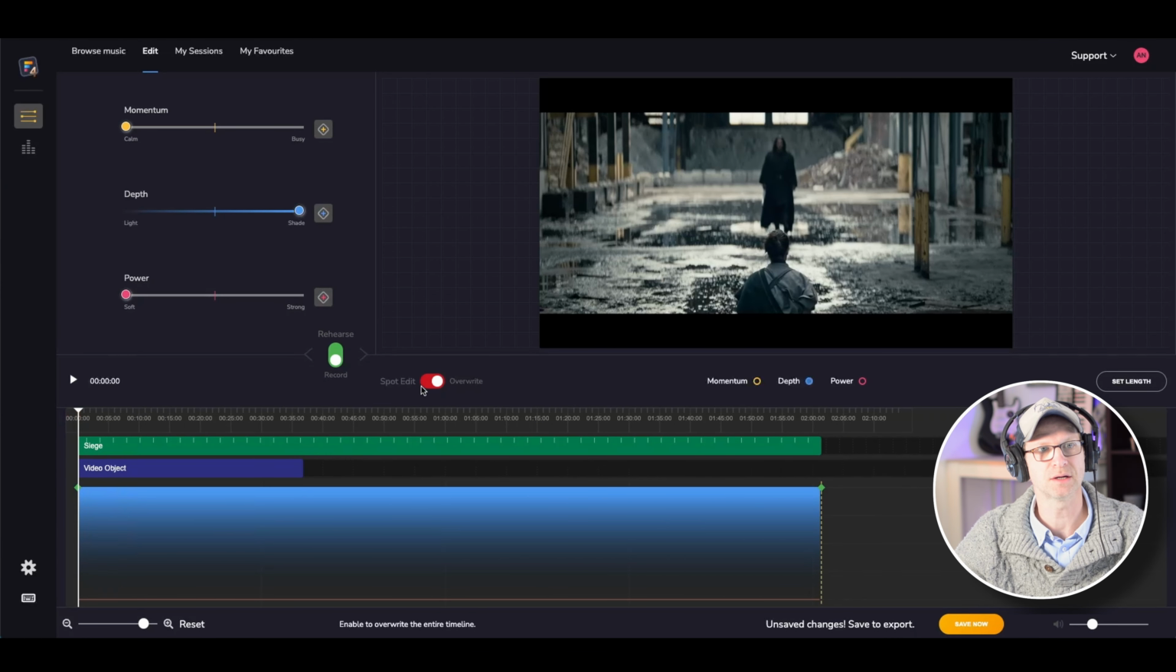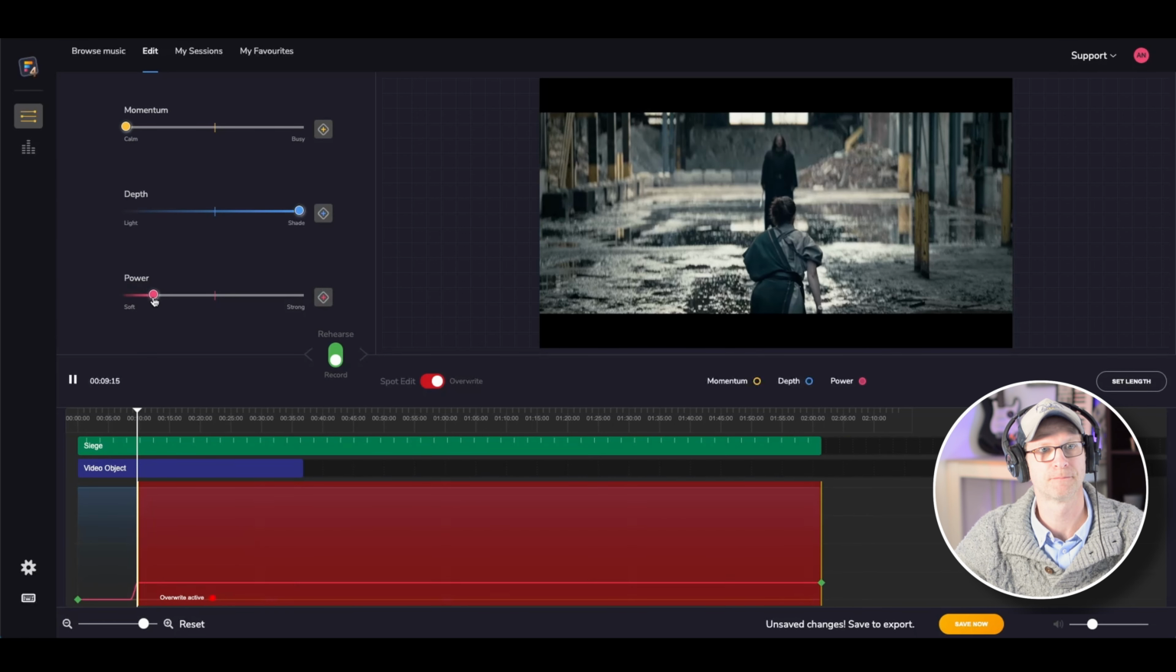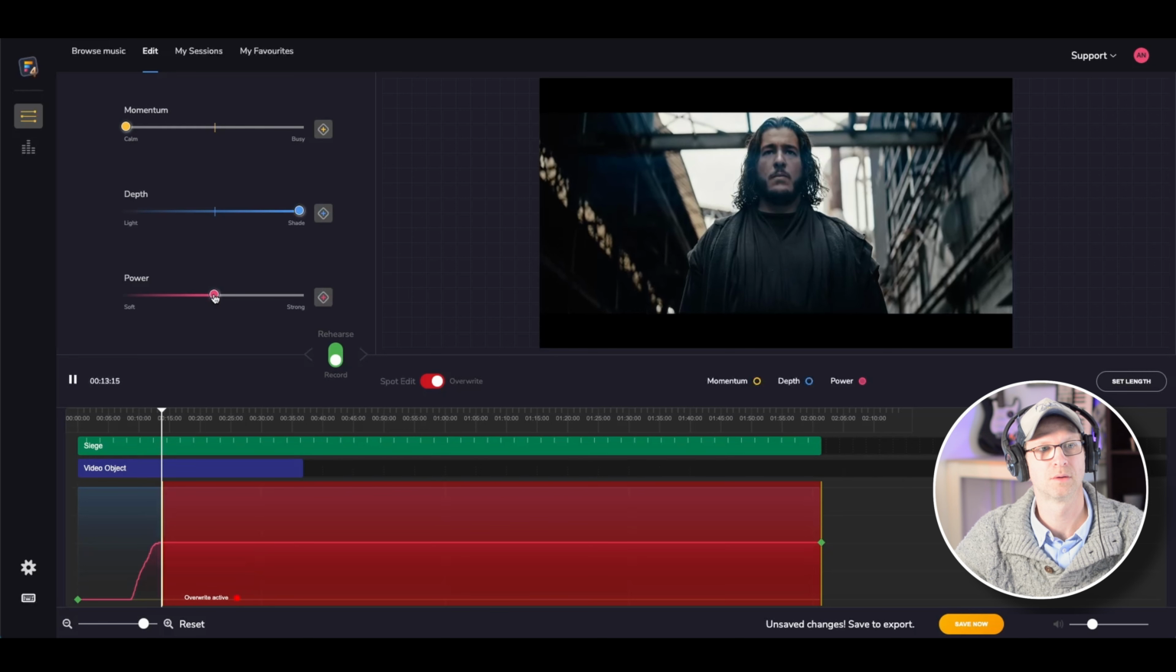So my choices are overwrite, which is the default when you first open a session. I'm just going to use that and you'll see what happens. Basically, it'll change where I am at the playhead, but also for the remainder of the entire session. Let's check this out. Cool.